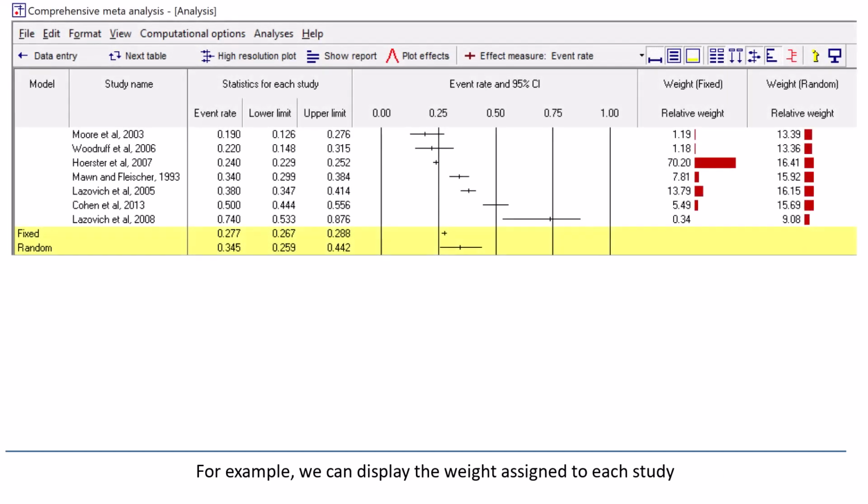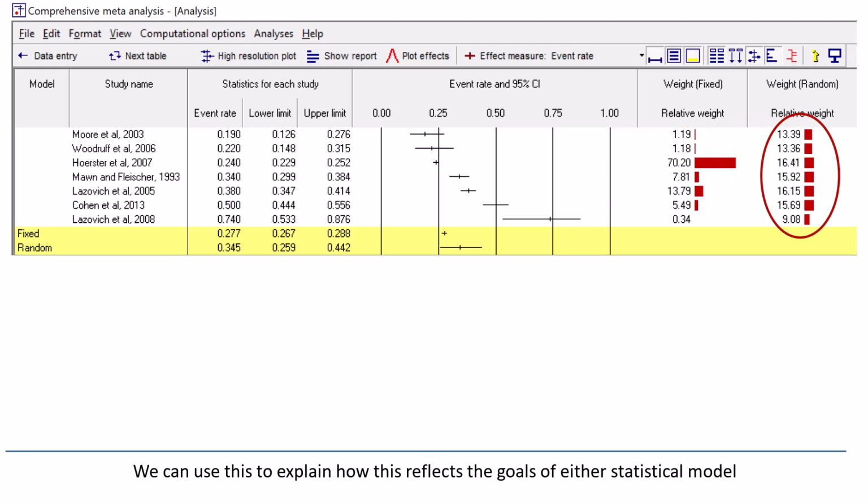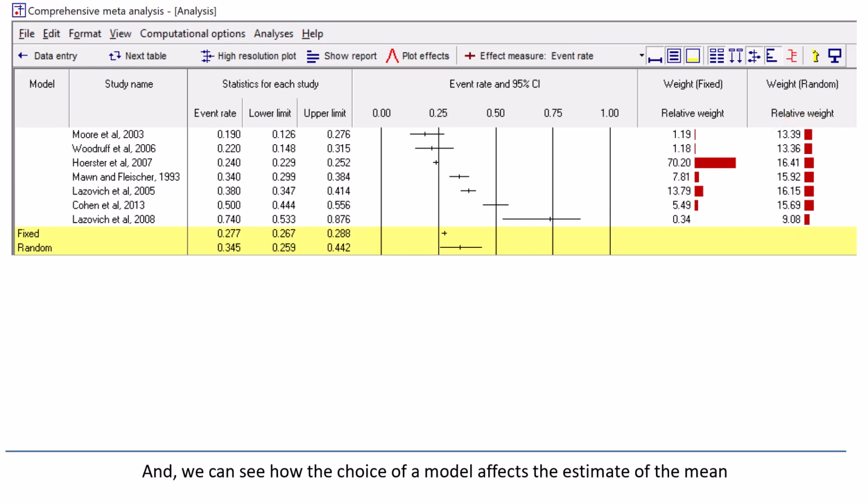For example, we can display the weight assigned to each study using the fixed effect model and the random effects model. Here, we can see that under the fixed effect model, some studies dominate the analysis, while others are essentially ignored. By contrast, under the random effects model, all studies are assigned comparable weights. We can use this to explain how this reflects the goals of either statistical model. And we can see how the choice of a model affects the estimate of the mean.